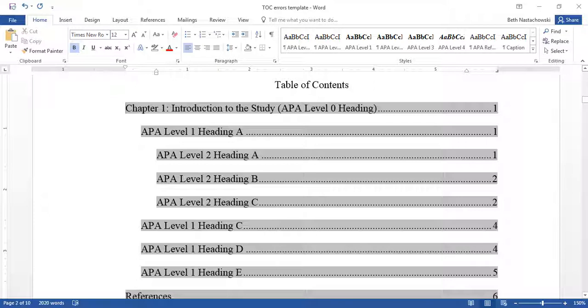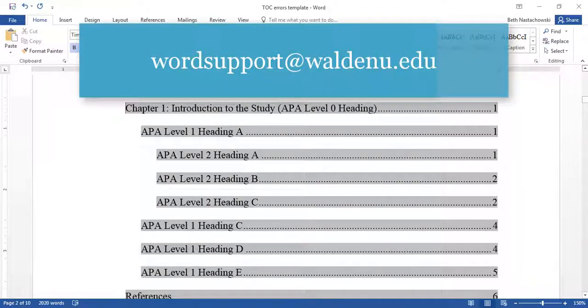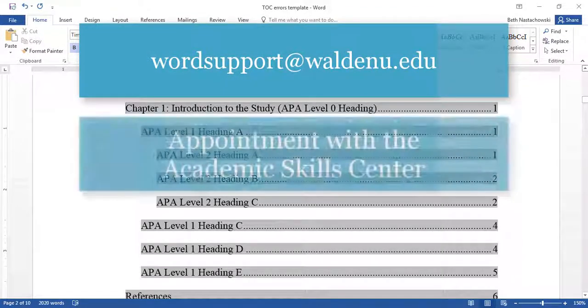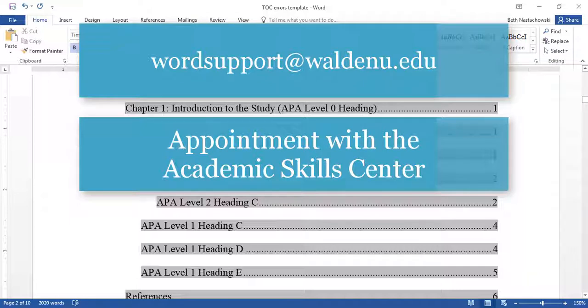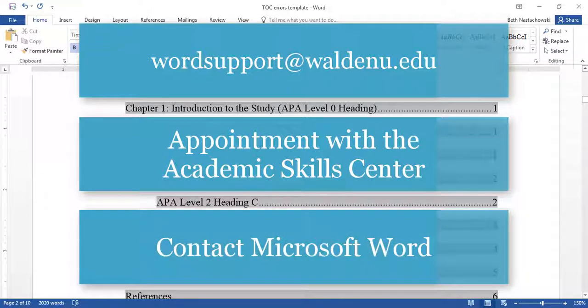Sometimes, even if you read all of the instructions and tried all of the recommended steps, there will be an issue in the document you cannot fix. At this point, you might try pasting your text into a new template. Sometimes this will resolve the issue or at least help you determine what the error is. If that does not work, you can contact Word support at waldenu.edu or schedule a one-on-one appointment with the Academic Skills Center if you need further assistance. You may also need to contact Microsoft directly for office support.